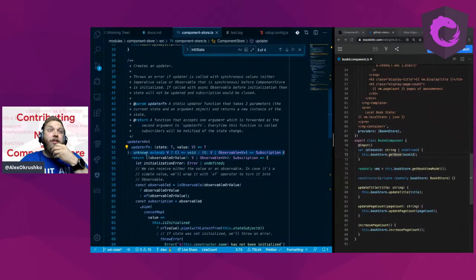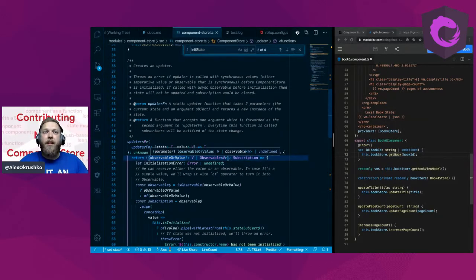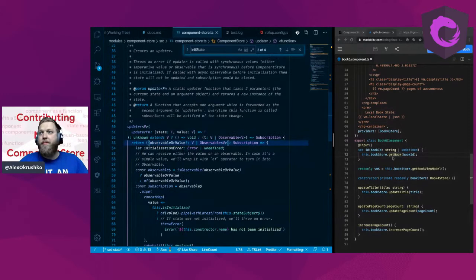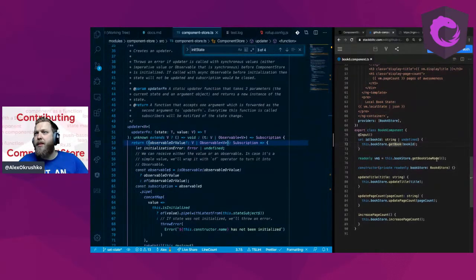But when it returns this function, well, it returns this, right? But we'll just get back to this in a second. It returns a function, a callback, right? It returns a function back. And that function can take either a value or an observable. And let's see some of the examples of this.